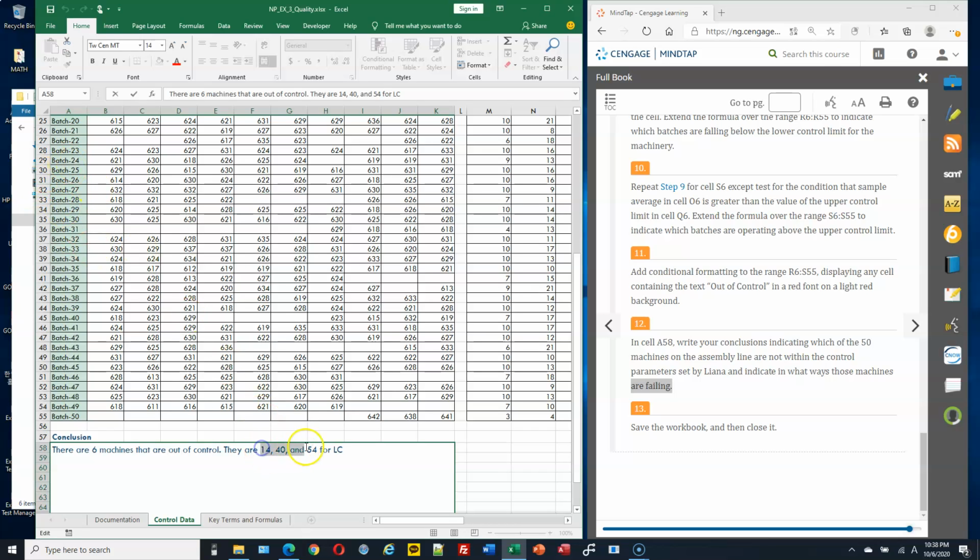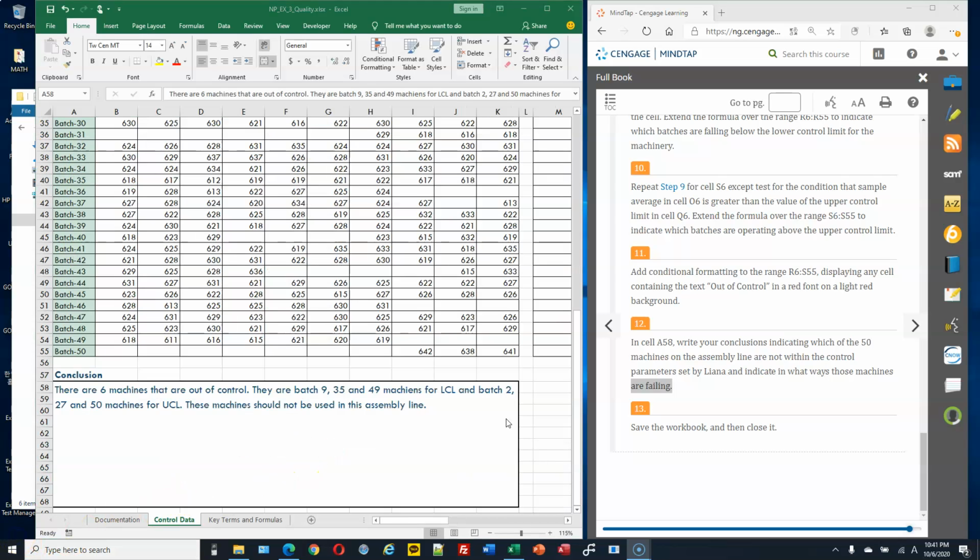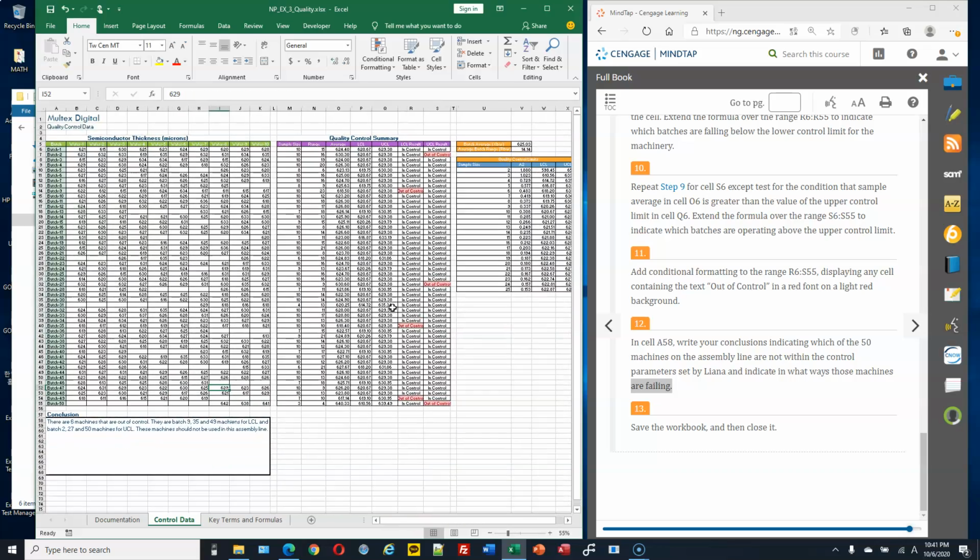Let me write the comments and then show you later on. I made up something like this: there are 6 machines that are out of control, and they are batch number 93549 machines for lower control and batch number 22750 machines for upper control. So these 6 machines should not be used in this assembly line. Something like this. Write your own comments. All right, it looks like this. So we are done.